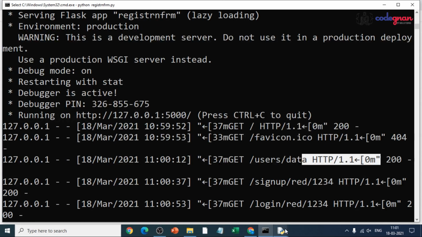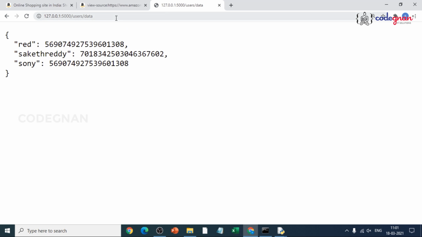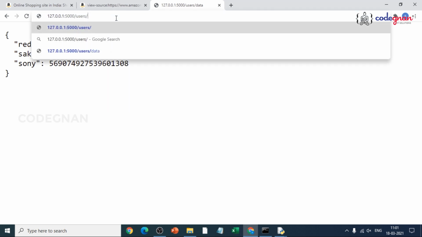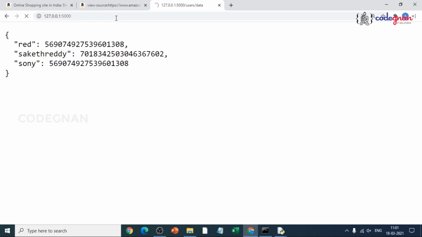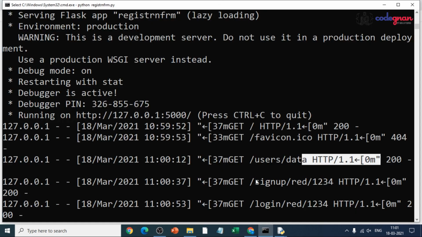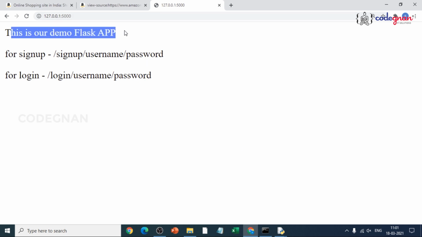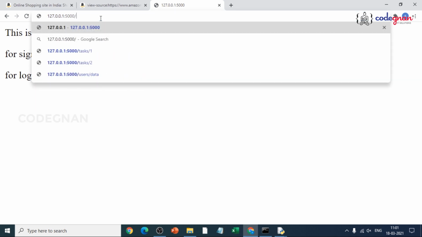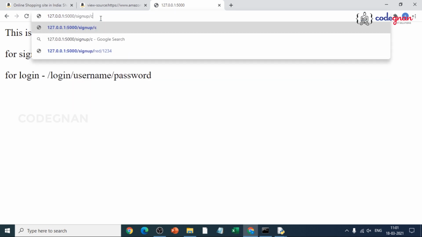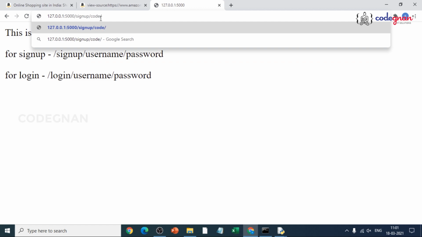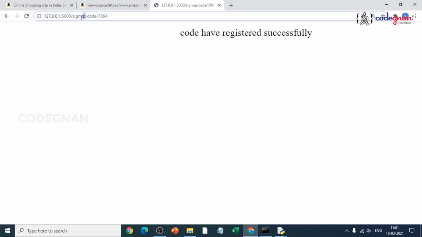That means we are able to clearly create new users, and when you go to the home page, it will tell you what is happening. The home page is the demo Flask app, and slash sign up. If you want to try one more, just go to slash sign up slash code slash 7894. Anything you can give. There you go. Code has registered successfully. You can see the mark tag just scrolling.